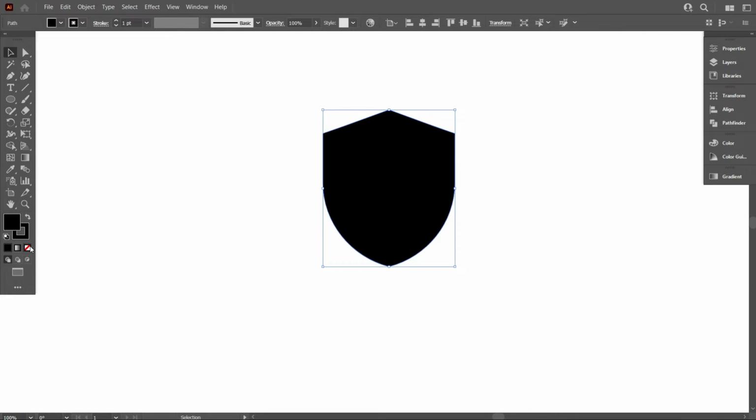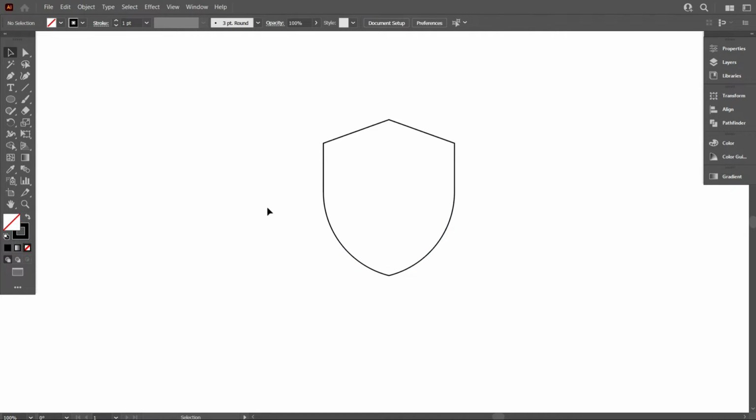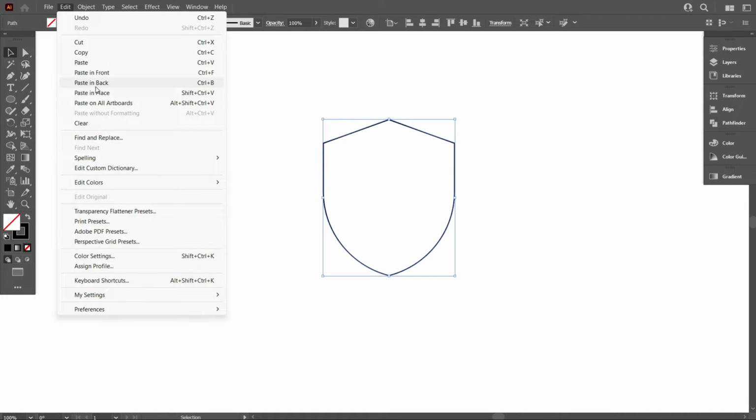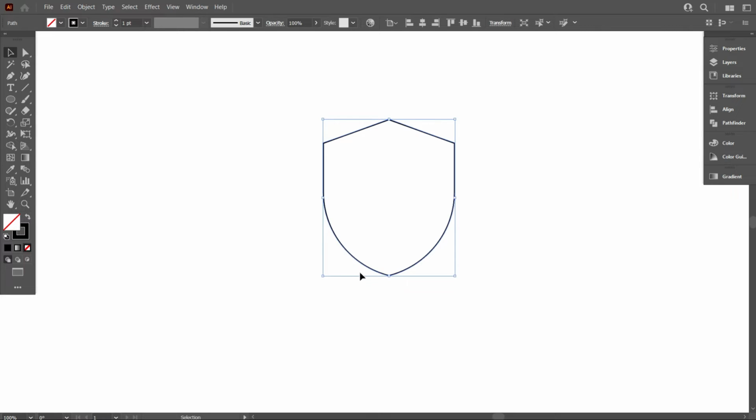Select the shield, and turn off fill color. Now I'm going to design the S letter in the shield. So for that, you need to copy the shield, and make it smaller than the current one. For copy, select the shield, and go to Edit, and select Copy, again go to Edit, and select Paste in Place. Now make the shield small like that, and do it more.